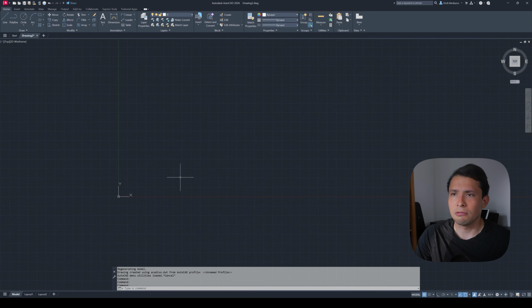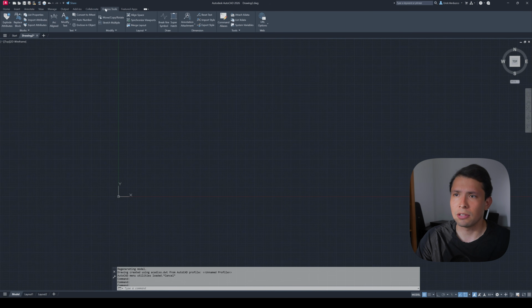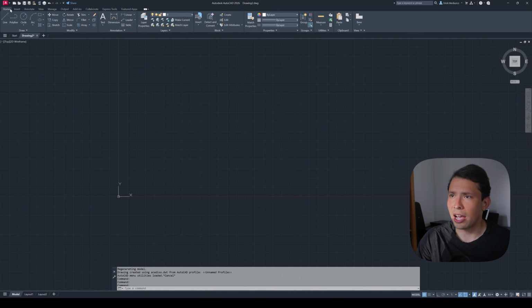We're gonna start with the basic drafting tools, and the first tool that we're going to use is the line tool, which is on this corner right here. You can see also that there are different tabs depending on the type of work you're gonna do. These are the tabs that you may use, but in this video we're gonna stick to the home tab.